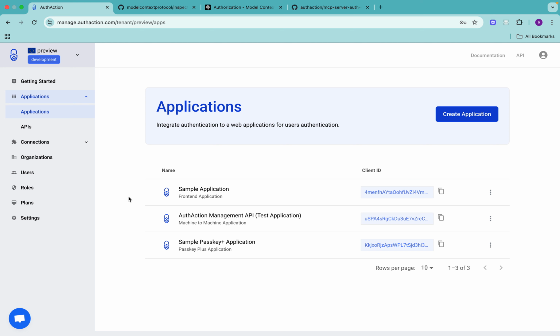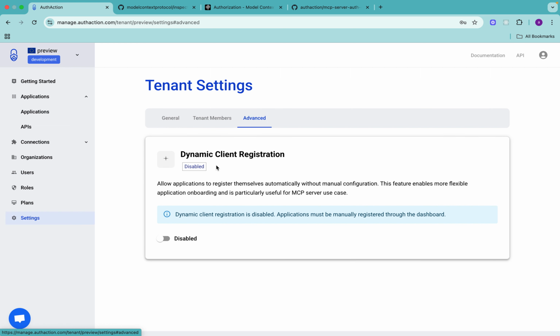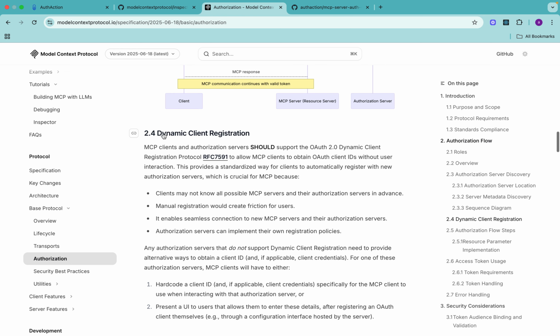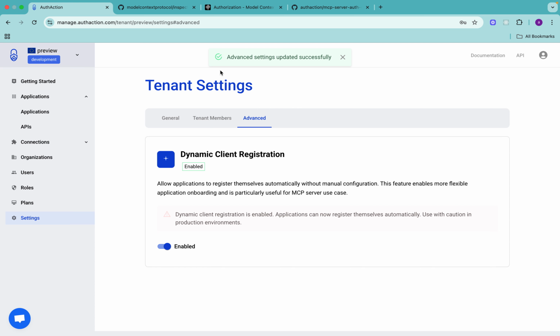Before that, I'm going to enable dynamic client registration. This is needed for Model Context Protocol to work. So the dynamic client registration is needed. First I need to enable this one for this tenant, so any client can register themselves as an application in this tenant. This is specifically used for this MCP server use case. In other use cases, you need to be very cautious using it in a production environment.